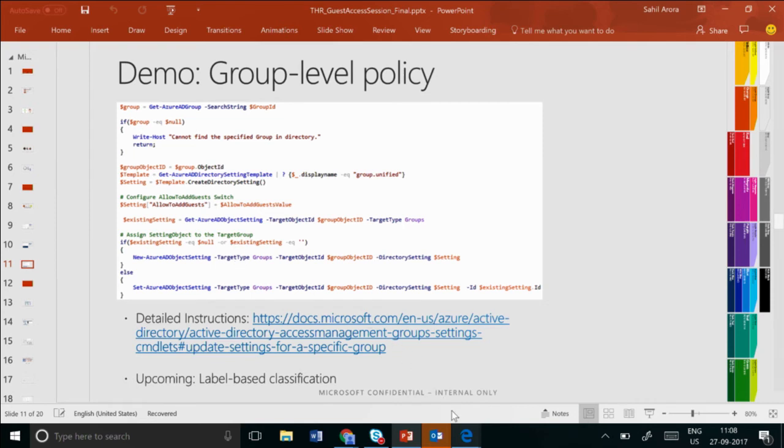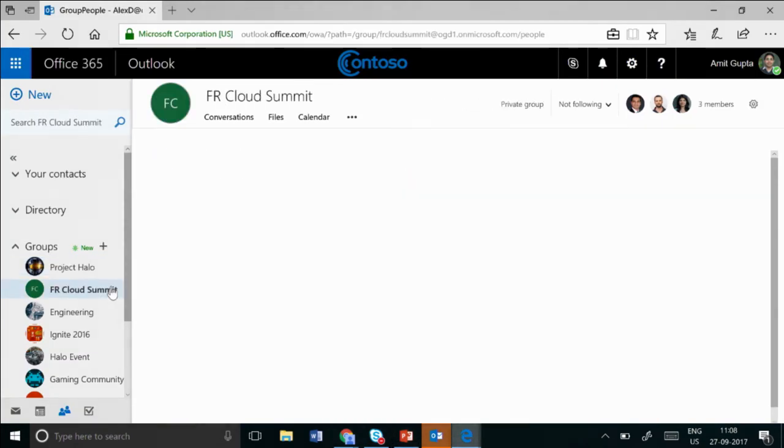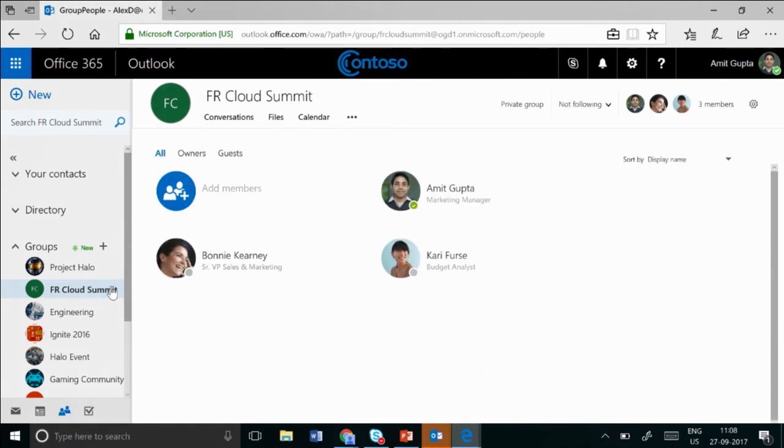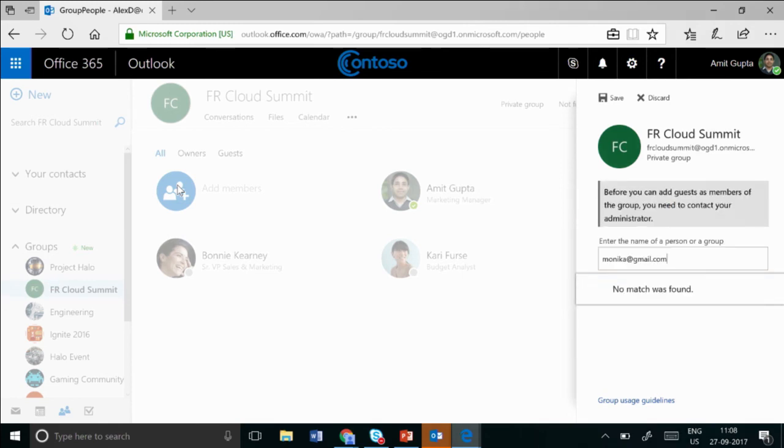So in my demo tenant, I already have configured this policy for one of the groups, which is called FR Cloud Summit, and I don't want anyone to be adding guests in this group. So I have disabled allow to add guest policy for this group. Now Amit Gupta doesn't know about it, and he goes there and types in a guest email address. As soon as he types in the email address, he gets this error: before you can add guests to this group, please contact your IT admin, because no one in this group can add guests because it is disabled by IT admin on a group level basis.